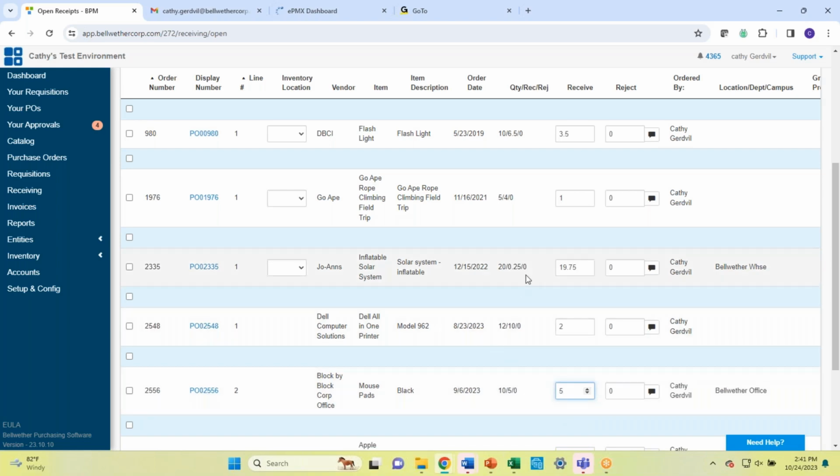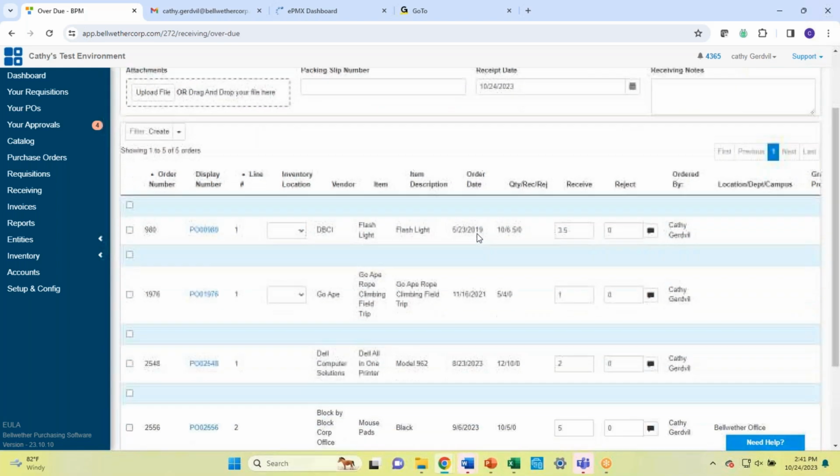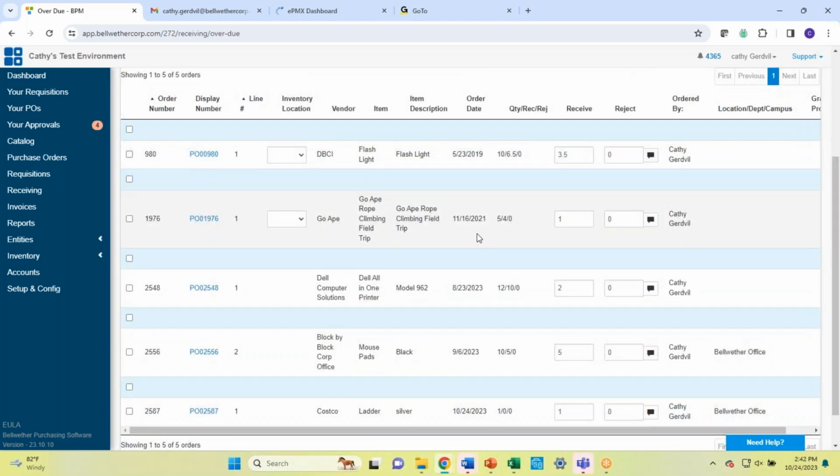And also, anything overdue. You don't even have to run a report. This shows me all of the overdue items from what PO, from what vendor. So you have the PO number, the vendor, the item, the description, when it was due, and how many are still owed. So it just saves some time that you don't even have to run a report on that.